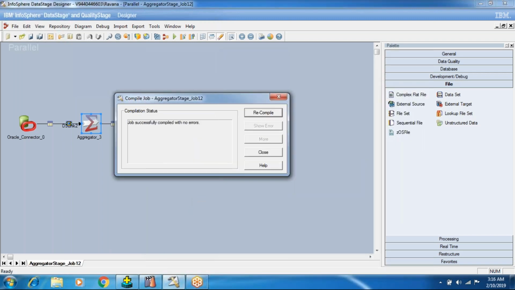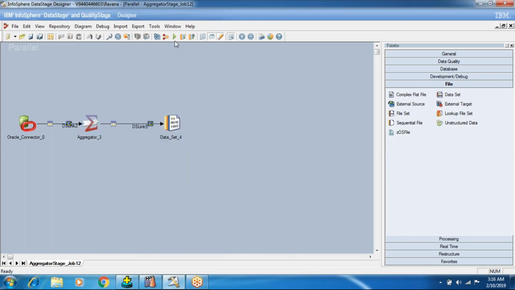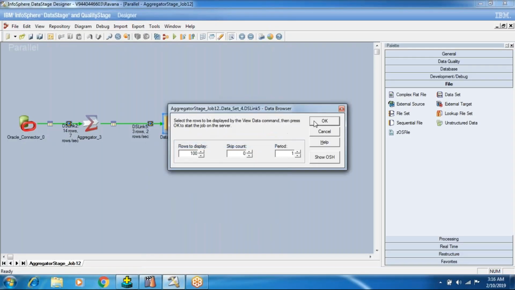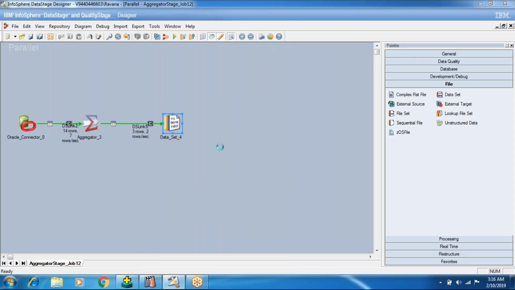Now it is compiling. It is compiling, and then compilation successful, and run the job. I got 3 records as you get in SQL. Okay, the same way you get the output values.